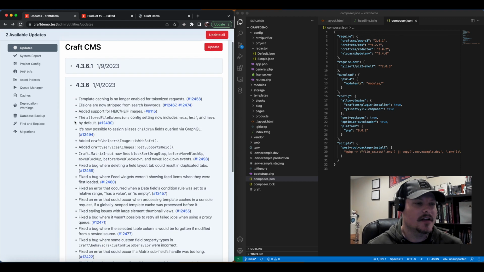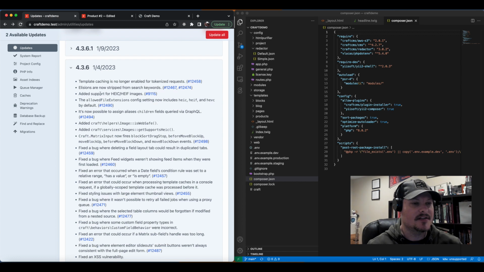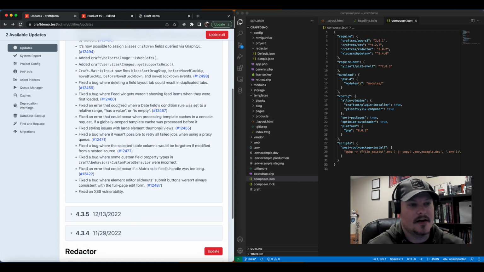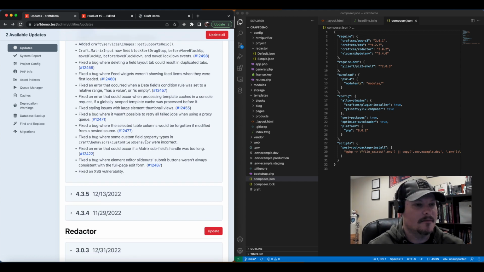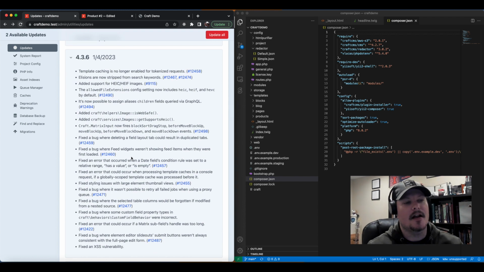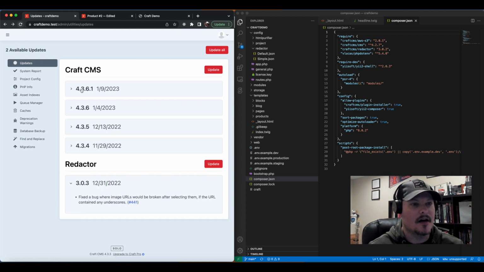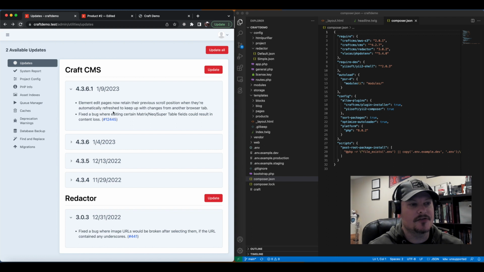So let's take a look at this one right here, 4.3.6. Oh, this is great, they added a helper, so now we can make a call to that little helper right there. Nice. I don't see anything right off the bat, and this is great as well: fixed a cross-site scripting vulnerability. I don't see anything that is absolutely troubling, so hitting update should be okay.